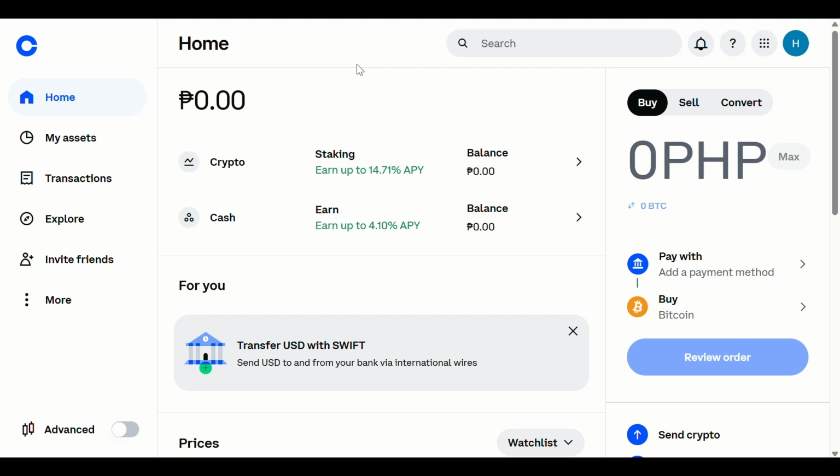In this video, I am going to teach you how to set a stop loss on Coinbase to protect your crypto investments. If you're looking to manage risk and prevent major losses, setting a stop loss is essential. This tutorial is perfect for beginners using the updated Coinbase interface.